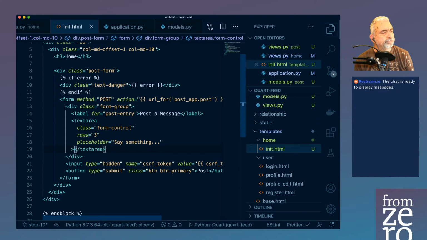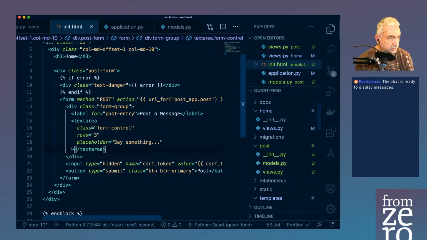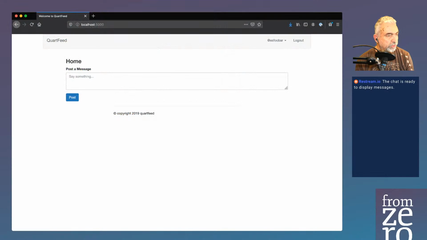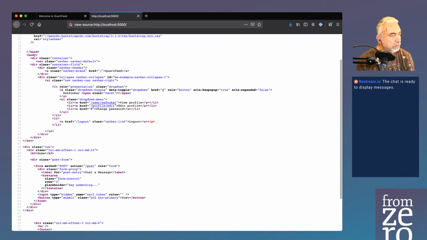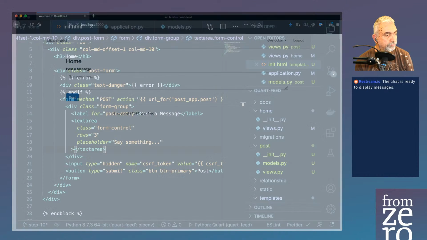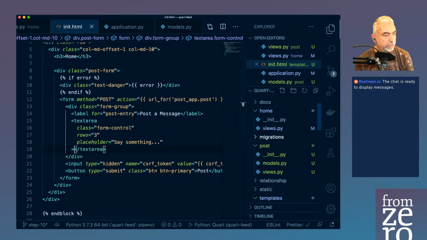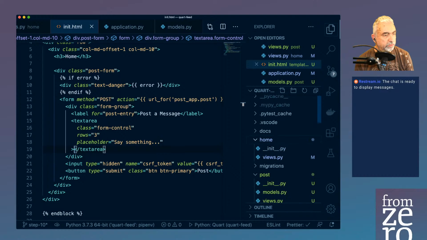Let's see. We need the CSRF because I think it's not even showing here. Yeah, it's empty. So let's just copy that from the user.